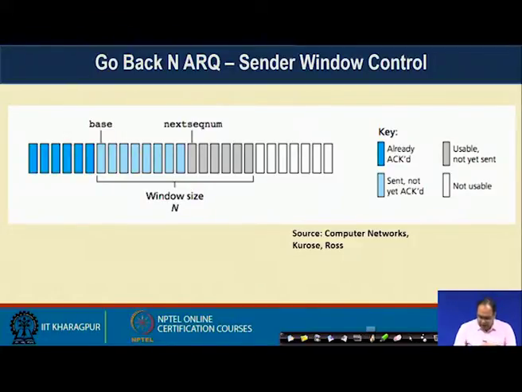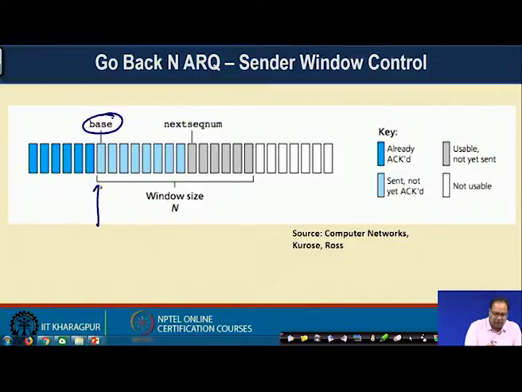Here we maintain two different pointers. One is called the base pointer. This base pointer is the pointer from where your current window starts. So, your current window starts from here, pointed to by the base pointer. This indicates that all the frames before this base pointer have been acknowledged. So, these frames have already been acknowledged. You have already received the acknowledgement for these frames.